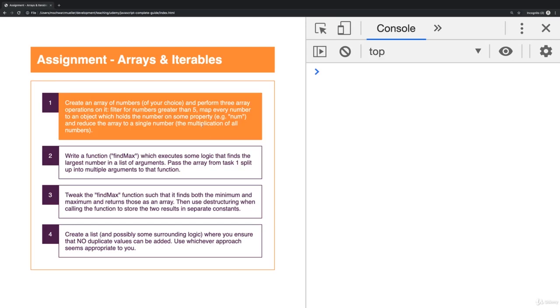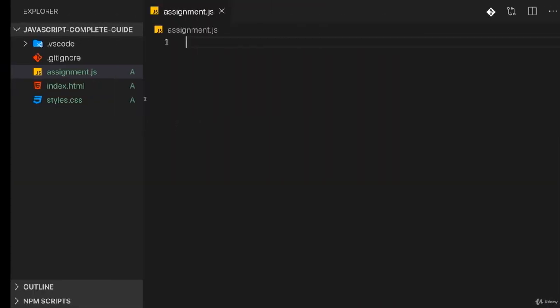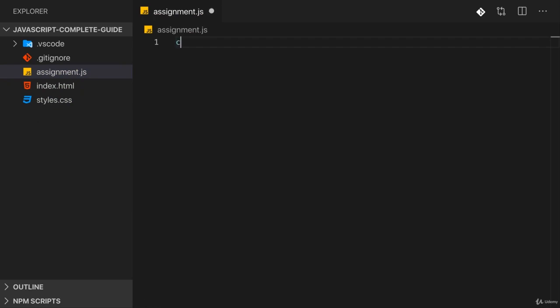So let's dive into this assignment, and let's start with task number 1, where we need to create an array of numbers and then perform 3 array operations on it. So here in assignment.js, I'll create a constant numbers, and I'll simply use the boring numbers 1 up to 6.